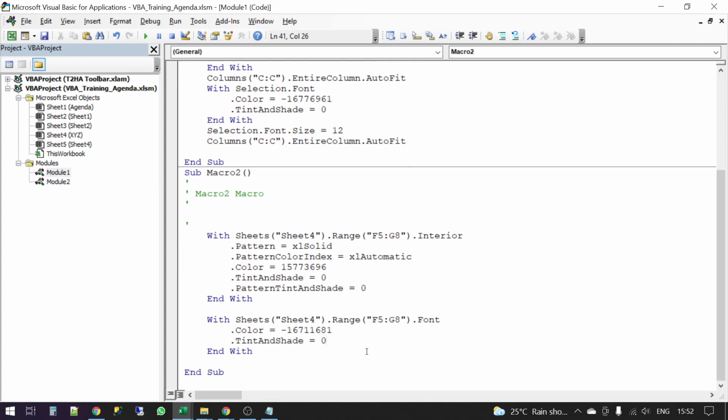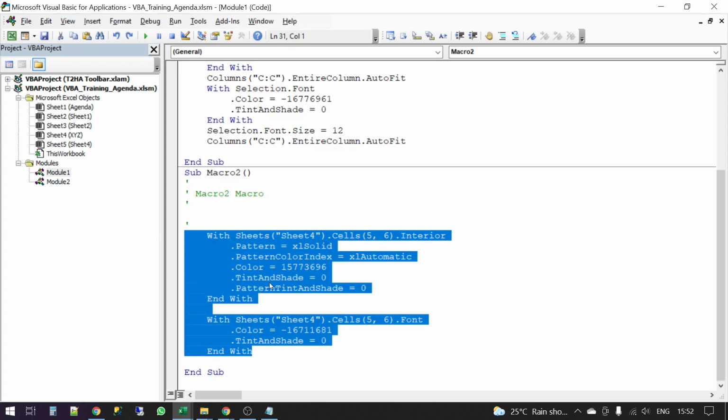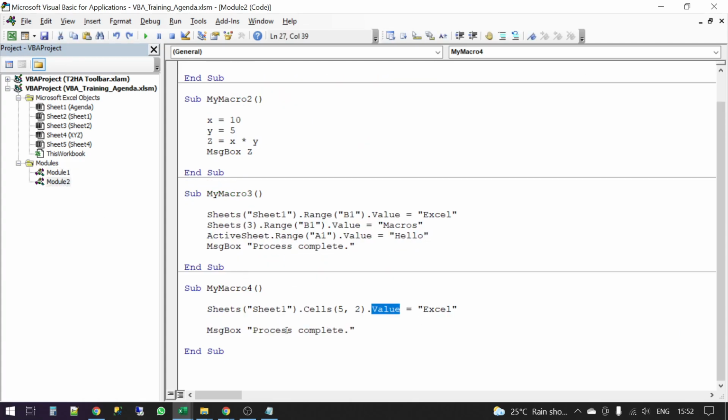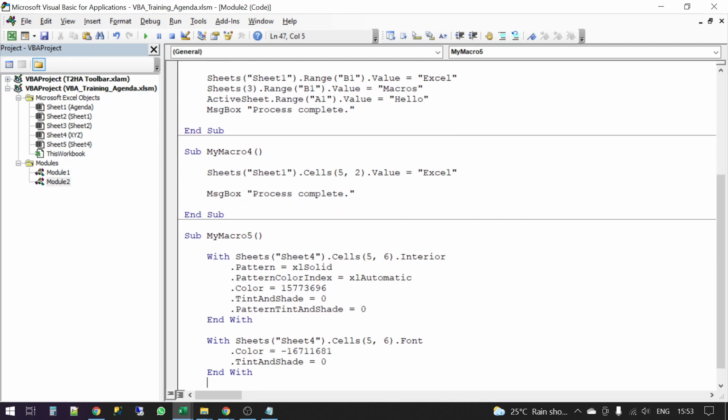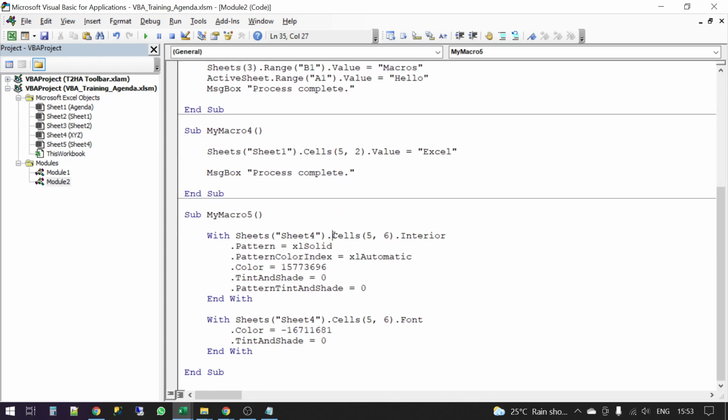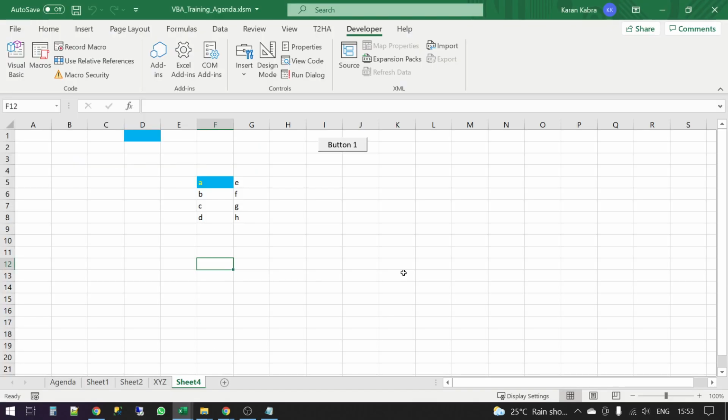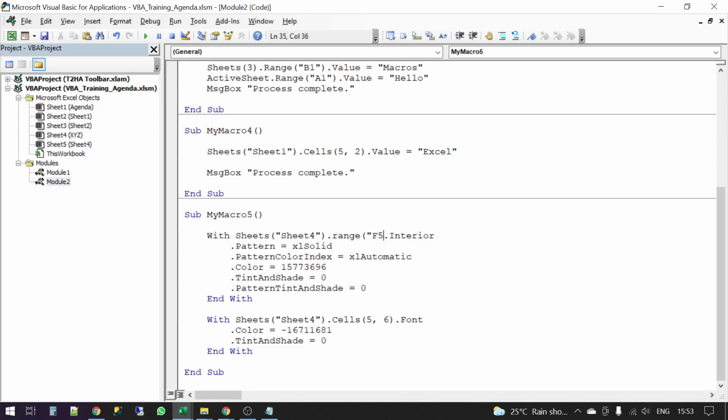Okay, I will show you. One second, sorry. What I'll do is I'll keep this code intact and write a separate code, like maybe a separate sub. I've copied it, I've pasted it here, and now I'll update F5 to G8.